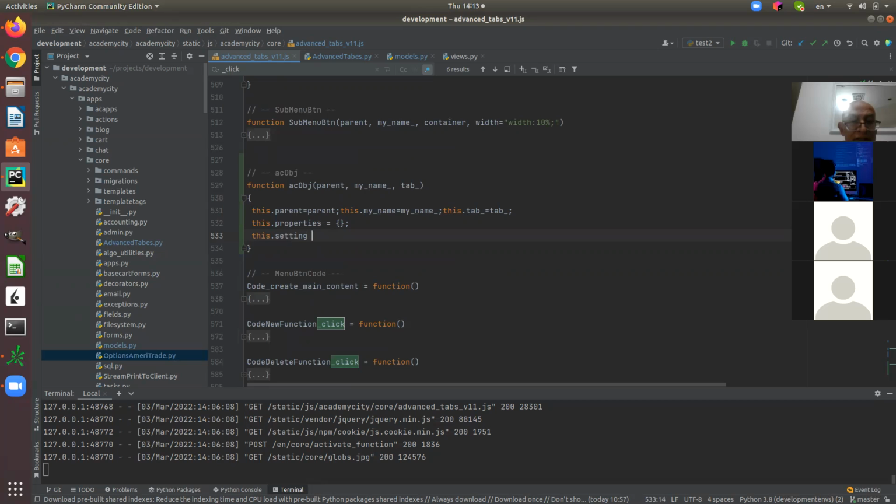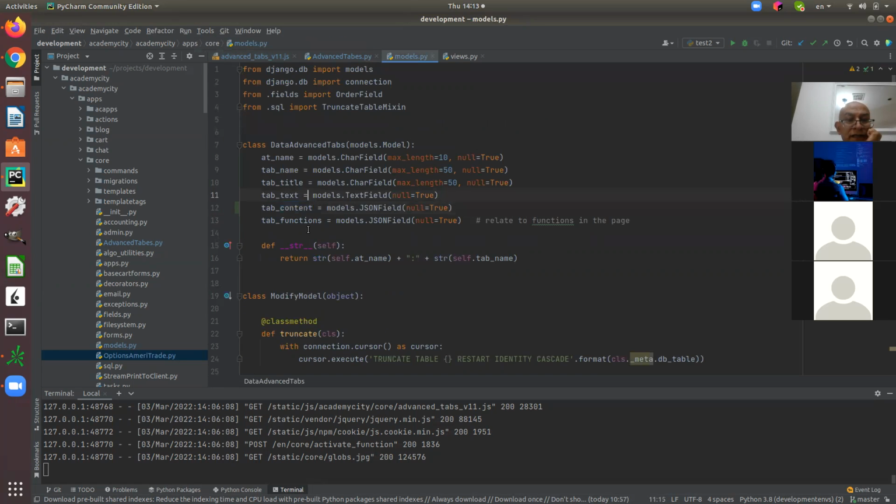And I will need something for the setting, a way to make the setting to edit that object. And then eventually we'll put it as part of the tab. By the way, I created another field here called tab content, and the tab content is going to replace the tab text.